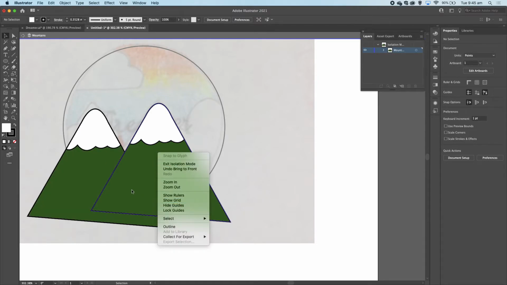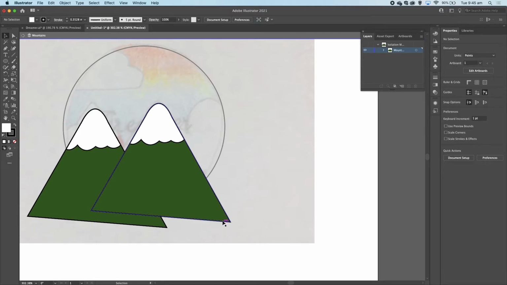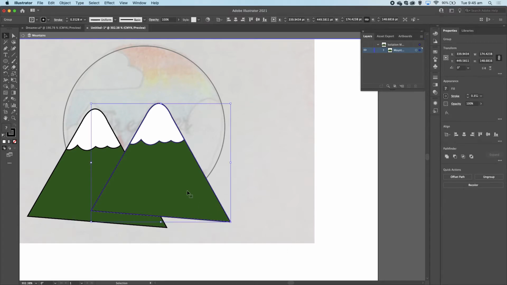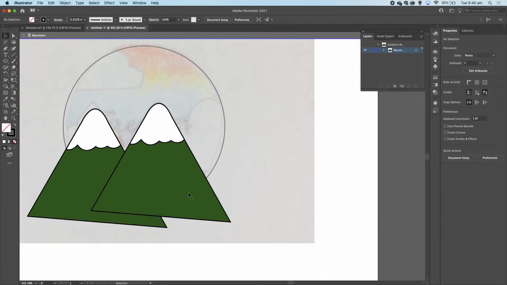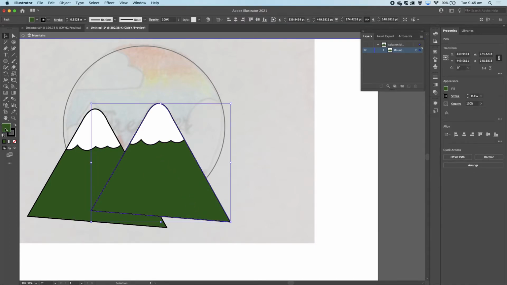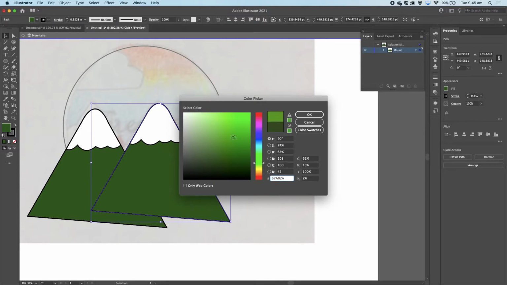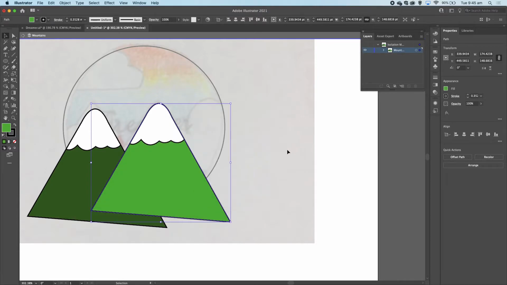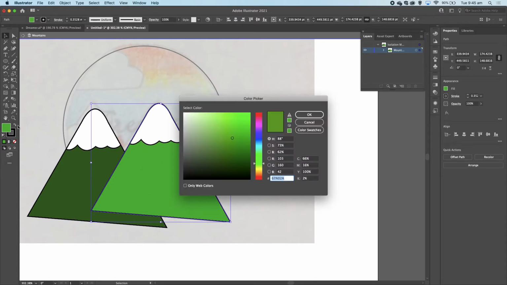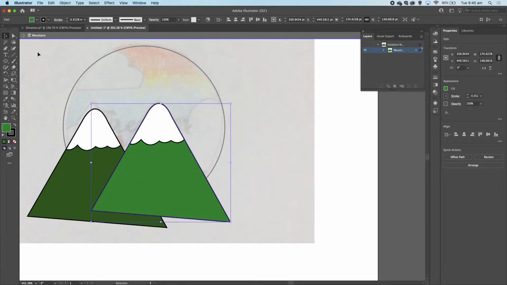Just ungroup this for a moment. Okay, so we got our two mountains, foreground and background. Get our colors a little bit more similar maybe. That's good.